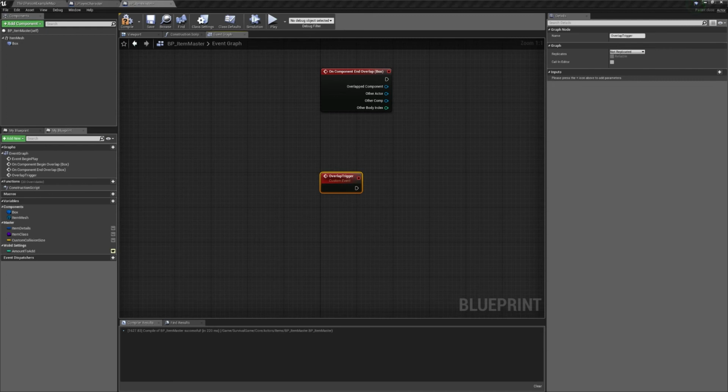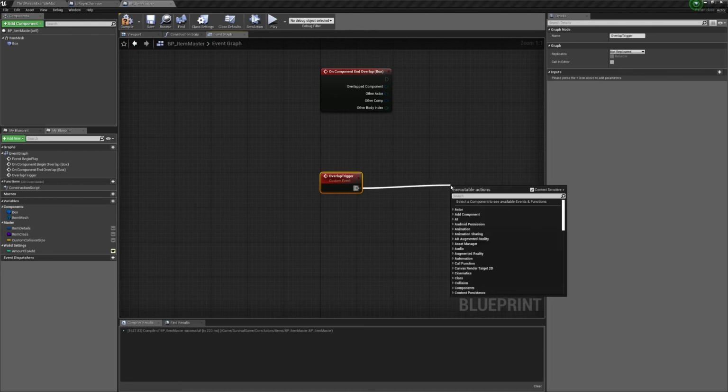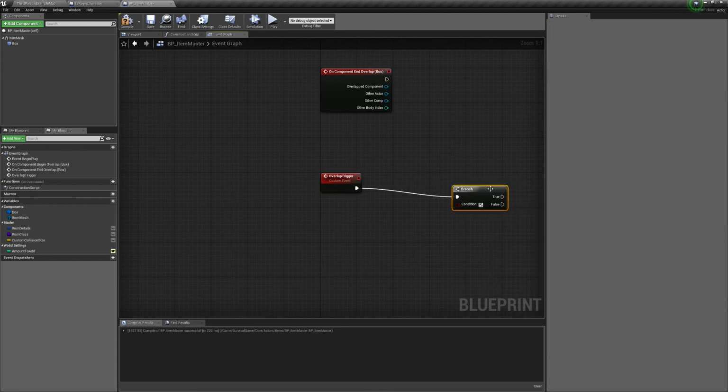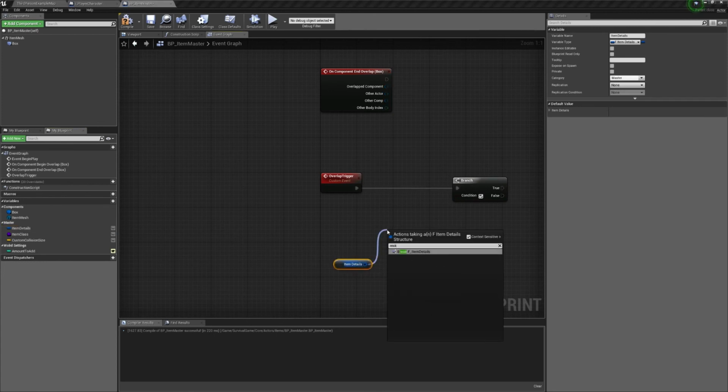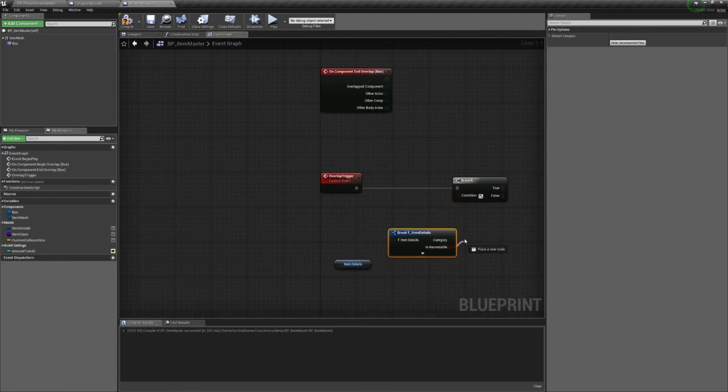All right, so if we are overlapping this, we're either going to pick up the item or we are going to get a harvest prompt alert. So we need to determine which one we need, and we're going to use a branch to do that. We are going to get our item details and break our item details. We're going to take this Is Harvestable pin and plug it into there, because Is Harvestable is how we determine whether this is something we need a prompt for or an auto pickup.